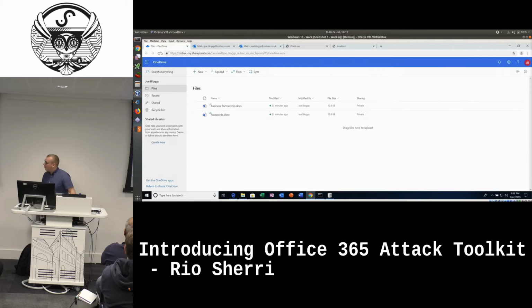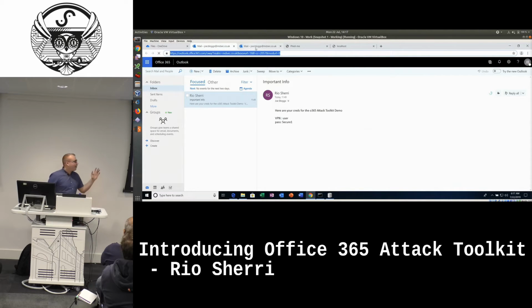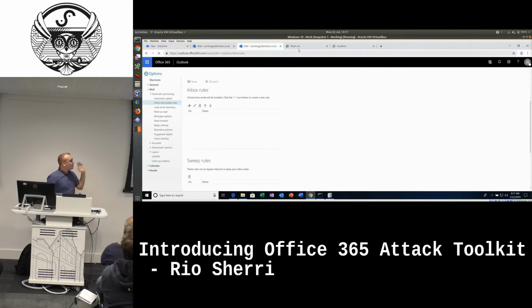So this is our user that is going to get phished. He has two documents, the business partnership document and the password document, which is kind of funny because sometimes users just put the password in Excel spreadsheets. Keep in mind the extension is actually now .docx, because it will change later on. And then we have an email which supposedly contains some credentials. This is also just to demonstrate. And as we can see, there are no inbox rules on this user.